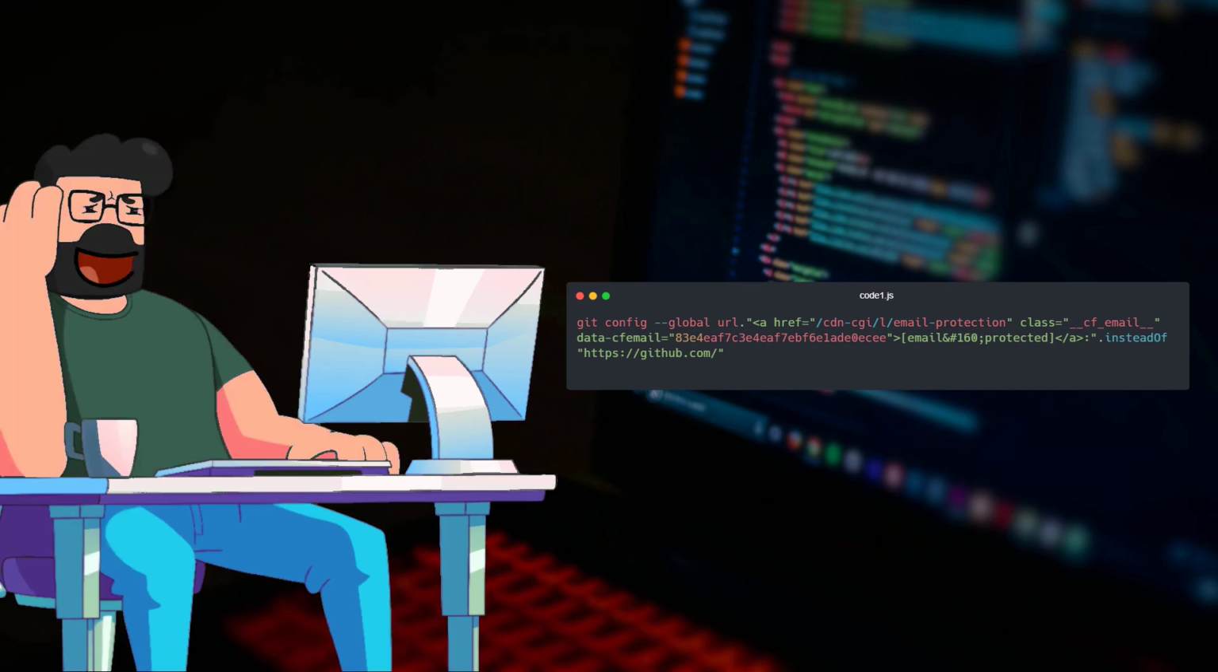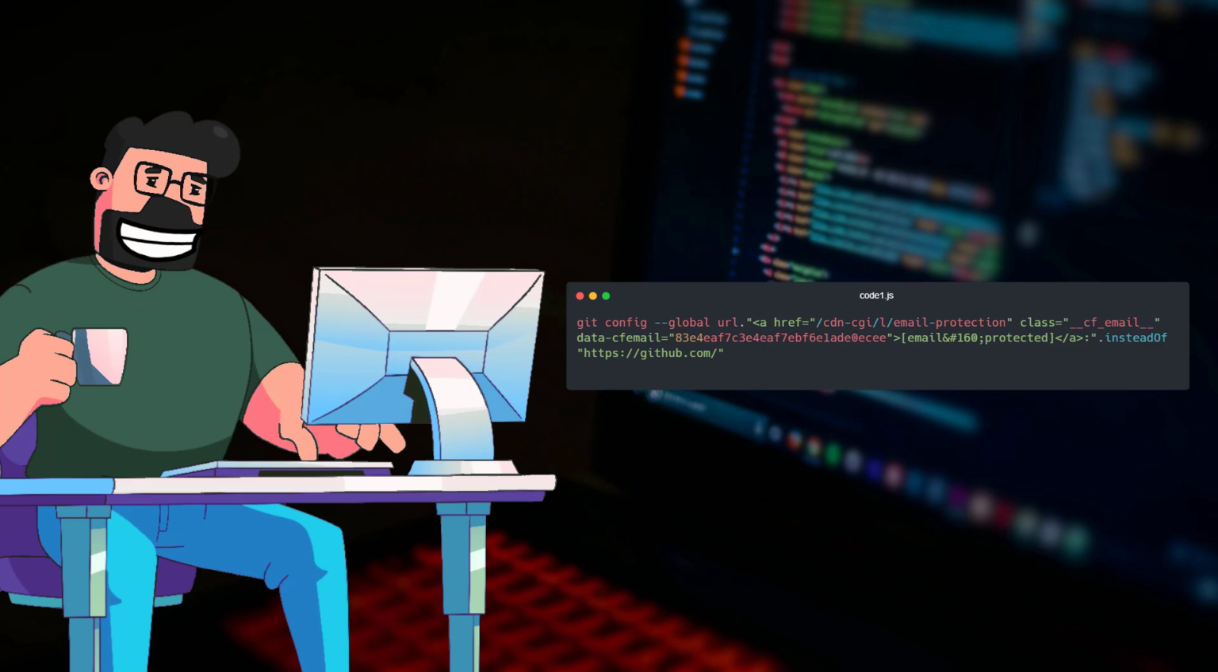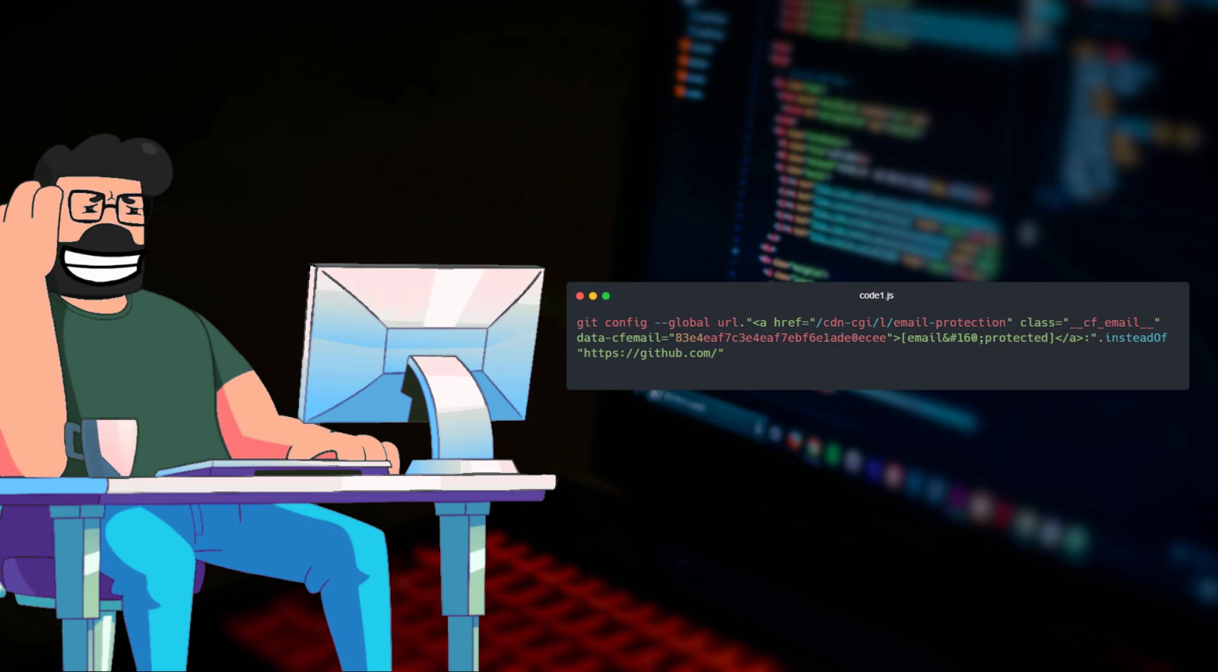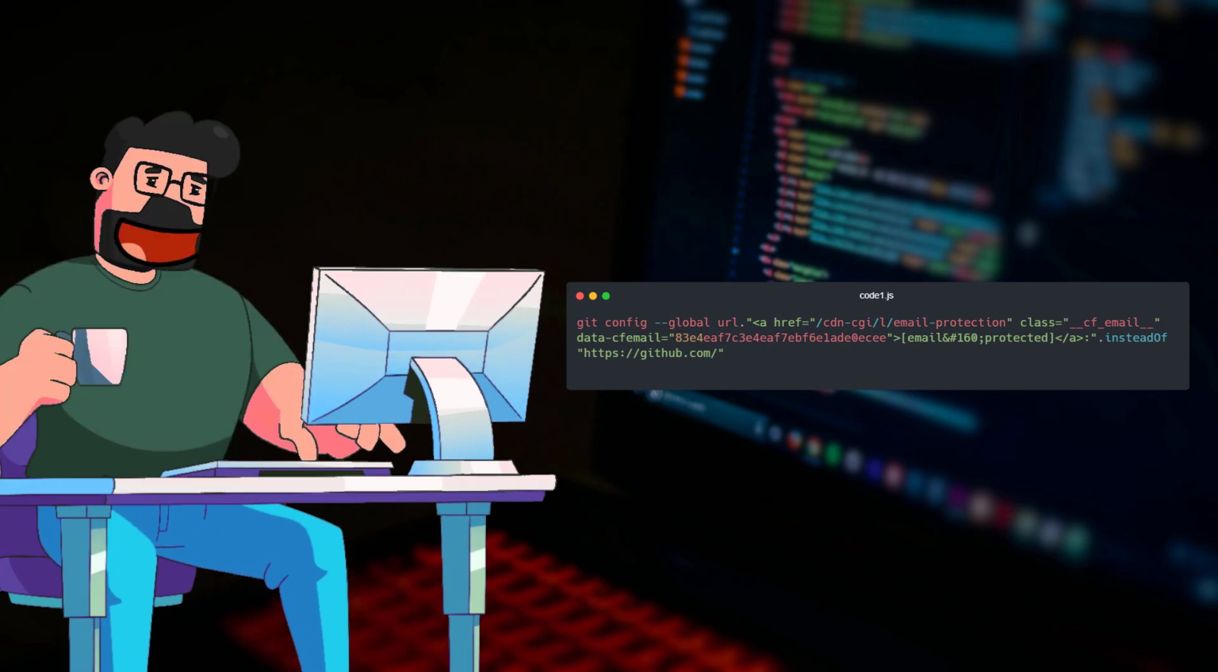The first step is to run a global git configuration command that sets SSH as the default protocol for cloning GitHub repositories. By using the command git config --global url."git@github.com:".insteadOf "https://github.com/", you can ensure that Git will always use SSH for cloning.